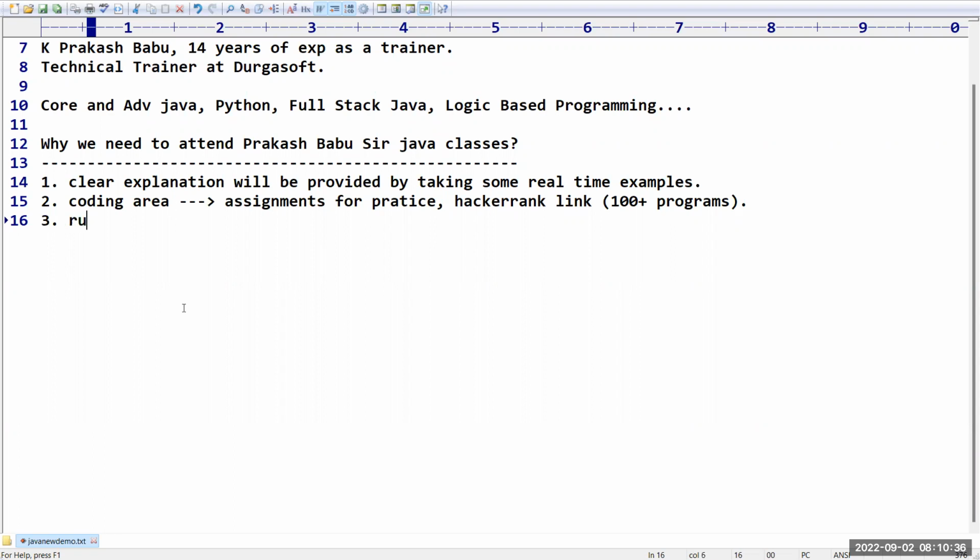Then, running notes will be shared on a daily basis. After completion of the session, immediately I'm going to upload the running notes via Google Drive. The tool which we are using here is nothing but Google Drive. You can cross check in your Google Drive. There will be a special folder, and in that folder, daily I am going to upload the running notes after completion of the session.